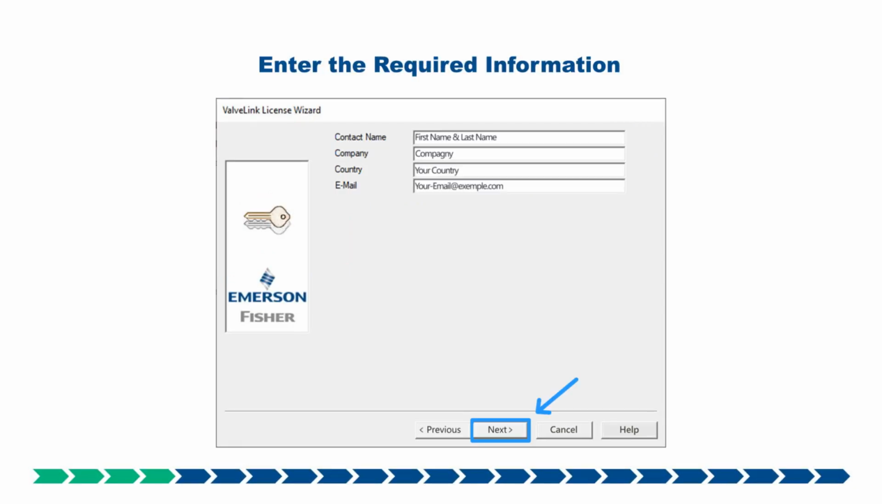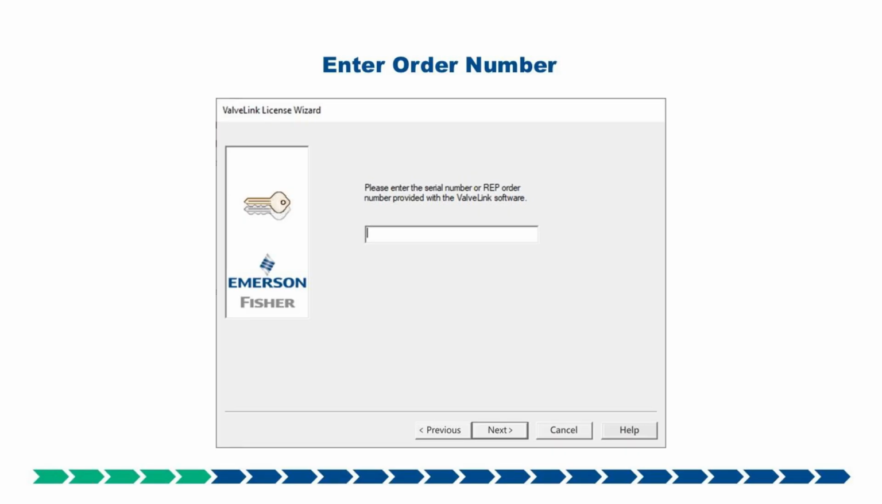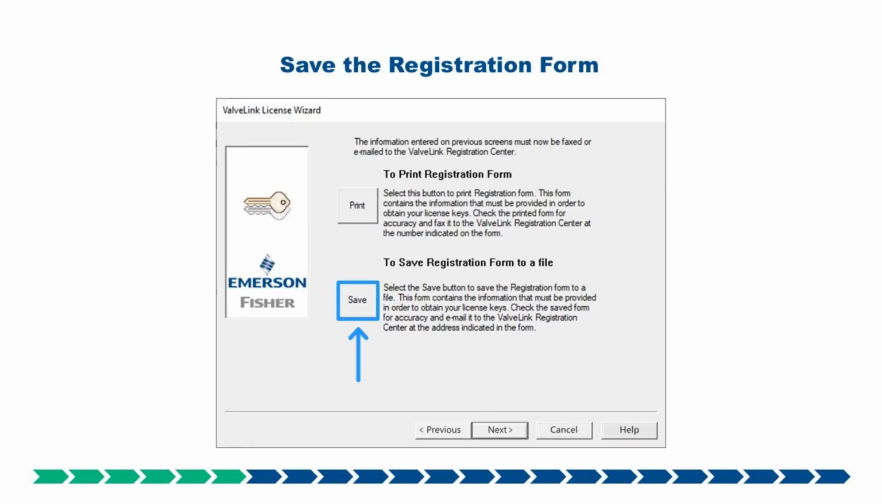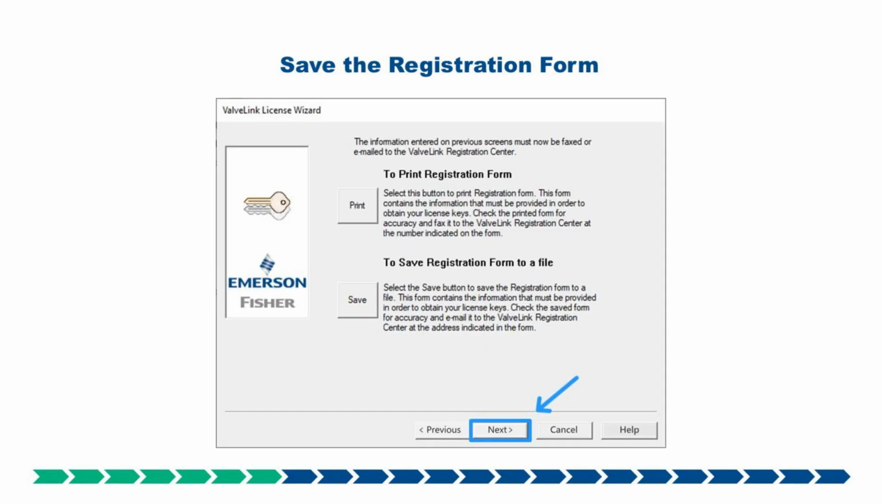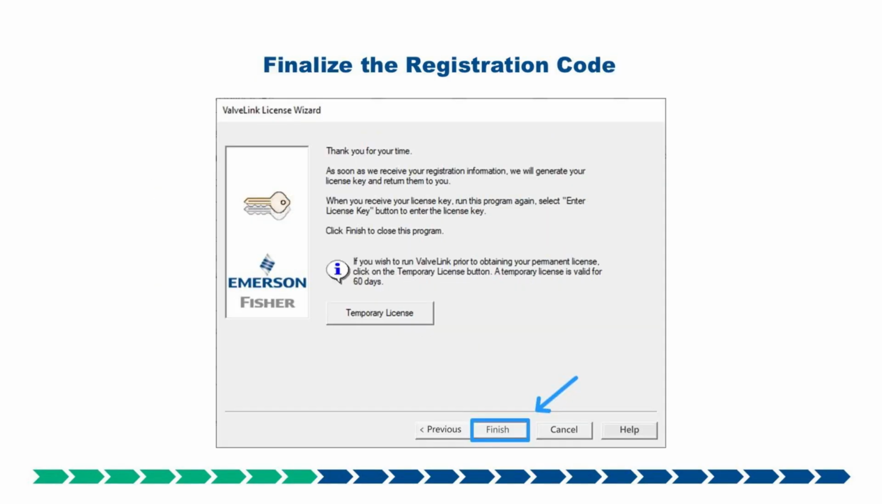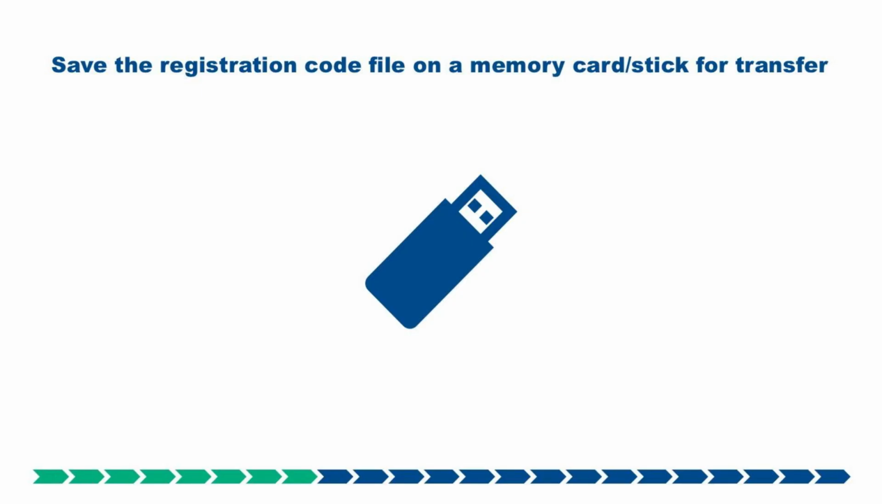Then select Next. Inside the blank, enter the order number or serial number and tap Next. Save the registration details by clicking to save registration form to a file, and store the generated registration code file on your desktop or in your desired folder for easy access, and then click on Register. Click Next, and press Finish. Then save it to a media card or USB stick for transfer.